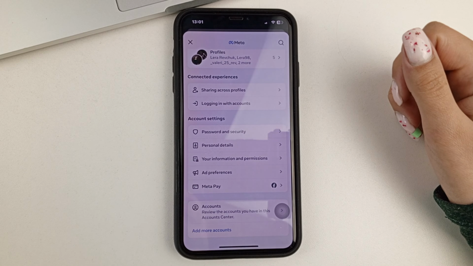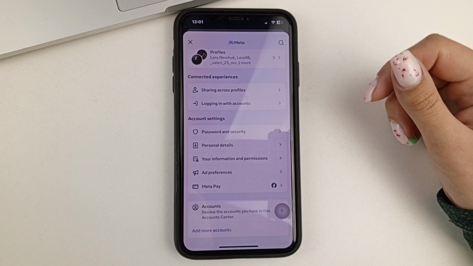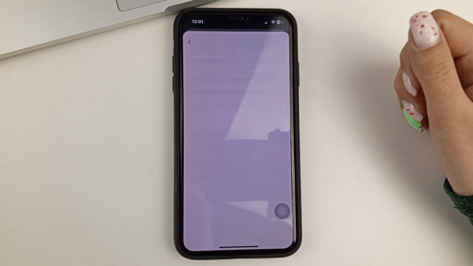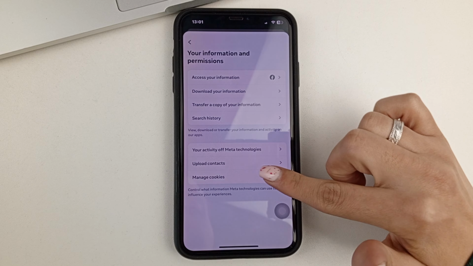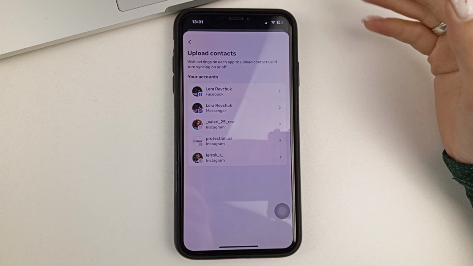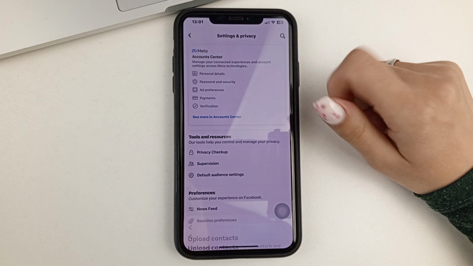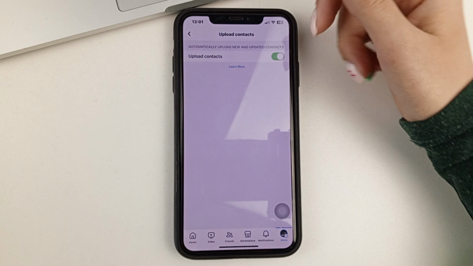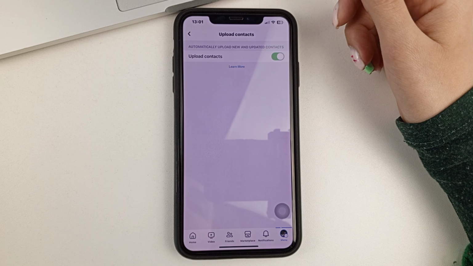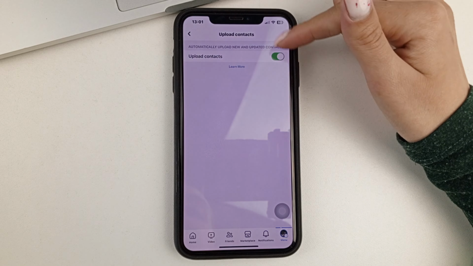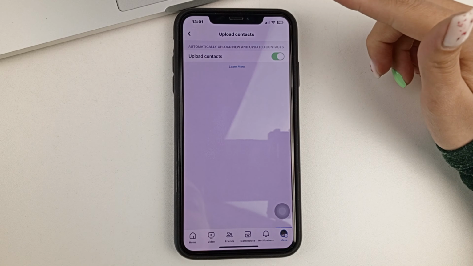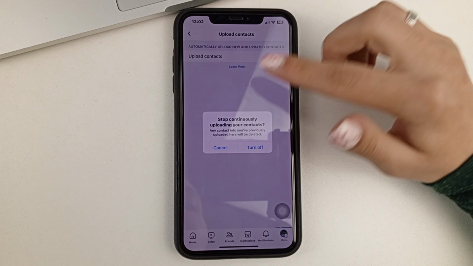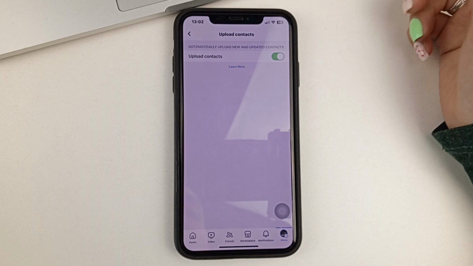Next, here you'll need to go to your information and permission. Next, you need to find your contacts to upload. Select your Facebook account. And at this point, all you need to do is make sure that Upload Contacts, you have this feature activated. If you don't have it activated, then you'll need to enable it.